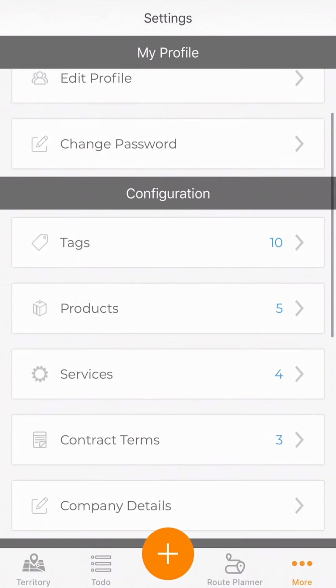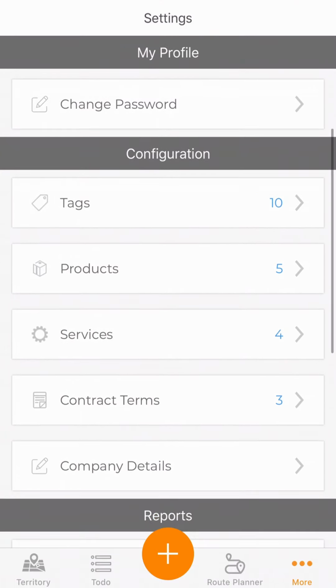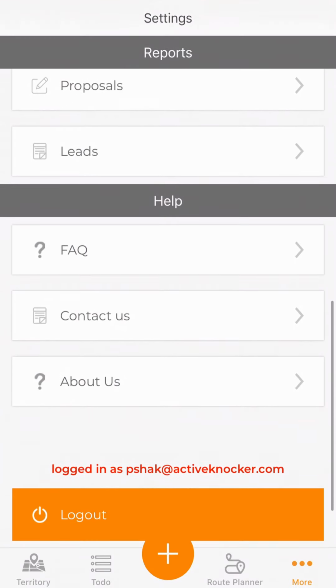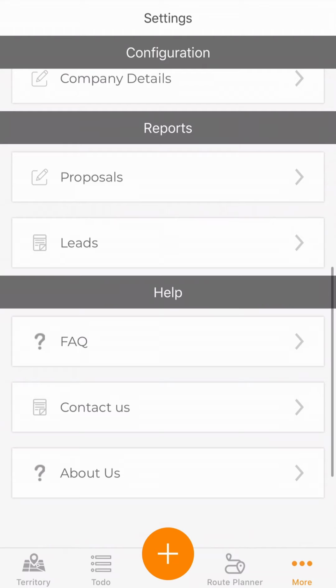You can configure your own tags, you can create your contract terms, and so much more. And one key thing to point out is we have a Contact Us button here under Help. If you do need to get a hold of our support team, just click on that Contact Us and it'll open up a live in-app chat to where you can talk to us in real time.